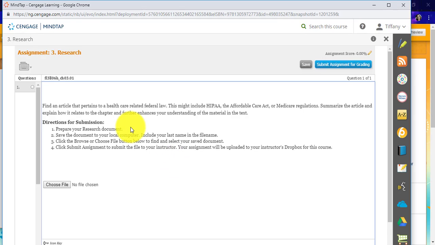So you're going to find an article that pertains to healthcare related federal law, might include HIPAA or Affordable Care Act or Medicare regulations. You'll summarize the article and explain how it relates to the chapter to further enhance your understanding of the material in the text. So, it says prepare your research document. That means you open up Word or any kind of word processor. You'll type up your response to this.